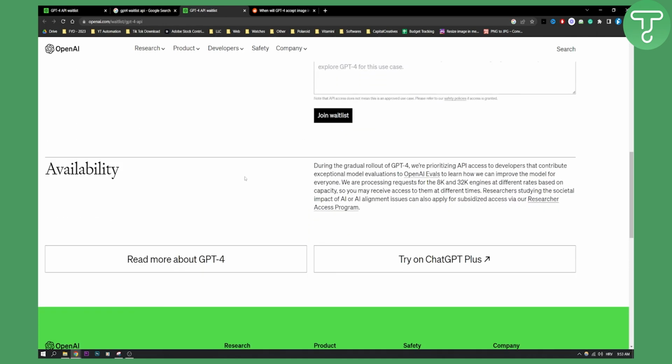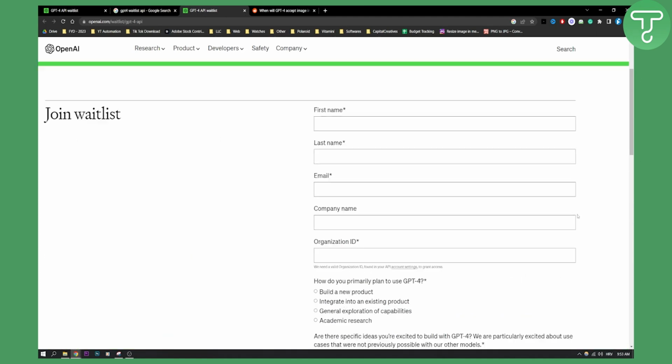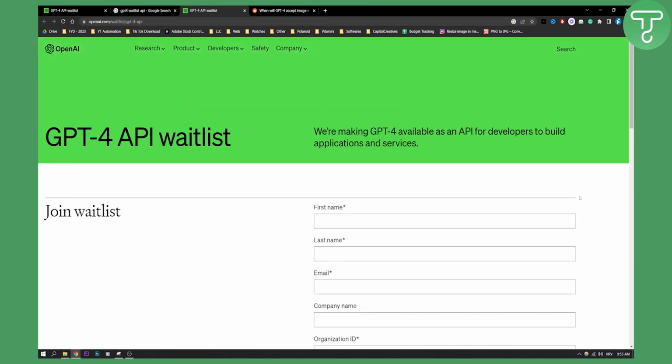If you want to read more about GPT-4, you can go here. Or if you want to try GPT-4 and immerse yourself in the GPT-4 experience, you can go here, try GPT-4, ChatGPT Plus, right? And then you will be able to use GPT-4. So that's basically how to get GPT-4 API key.